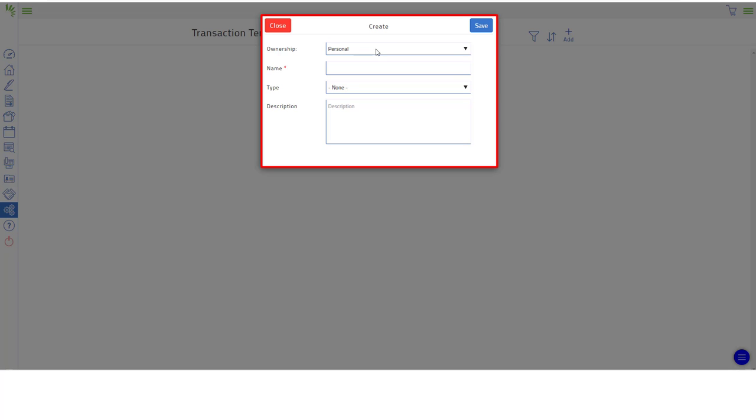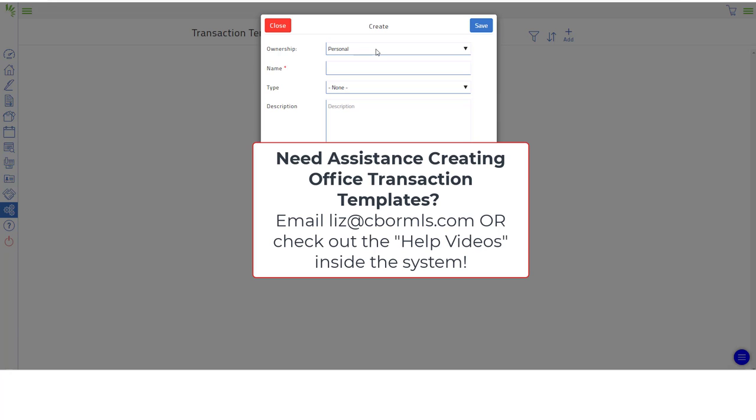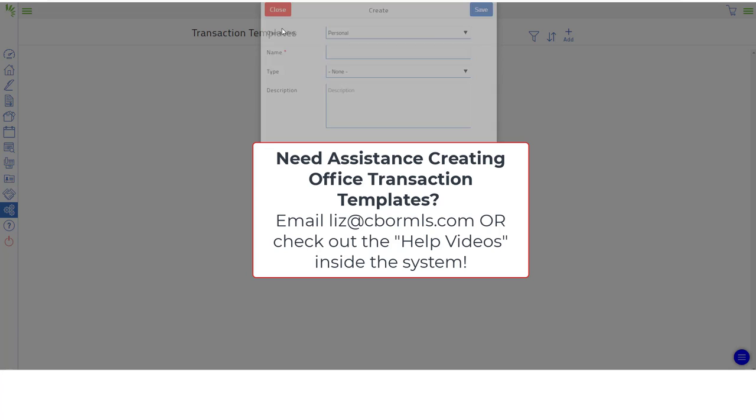I do know that most brokers in the MLS have probably created some of these in the past, but just as a reiteration of this tool, you can always go back in and update transaction templates. So if you need to keep adding forms or documents for your members to use, just know that they're very easily accessible inside of the system. You can make those transaction templates individual to you as a broker, or you can share them with all of your office agents.